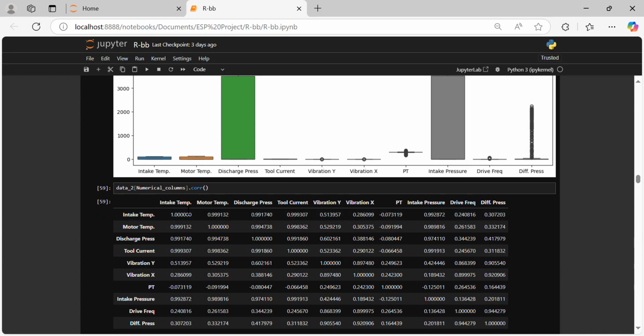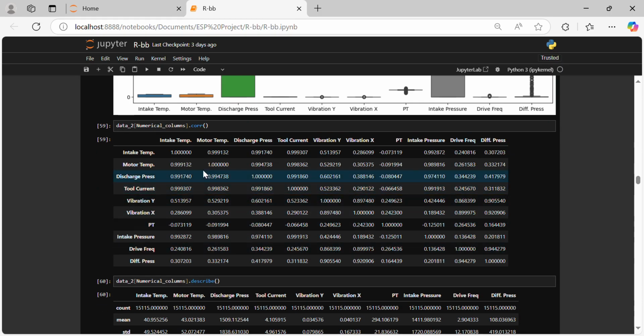That's why you have the intake pressure, temperature, the motor temperature, discharge pressure, two currents, vibration Y and vibration X, PT, intake pressure, drive frequency, and then differential pressure. Finding correlation is finding how correlated a column is to another column in the data set. Here, intake temperature is 1, which is 100% correlated to itself. But intake temperature to motor temperature is 0.999 correlated. It's very correlated, but still 0.999, not exactly 1.